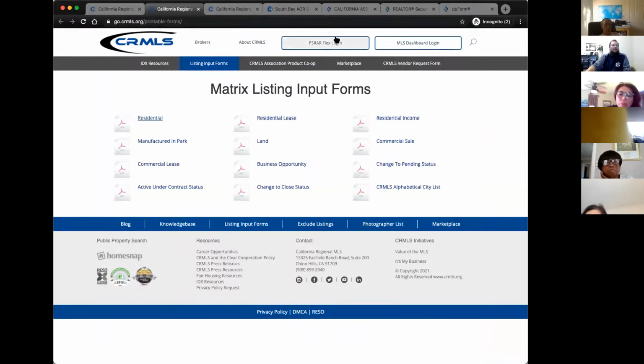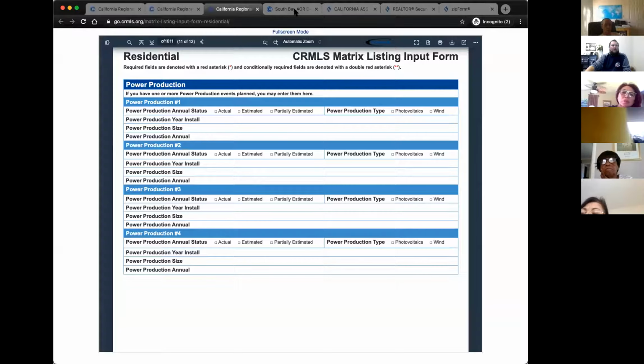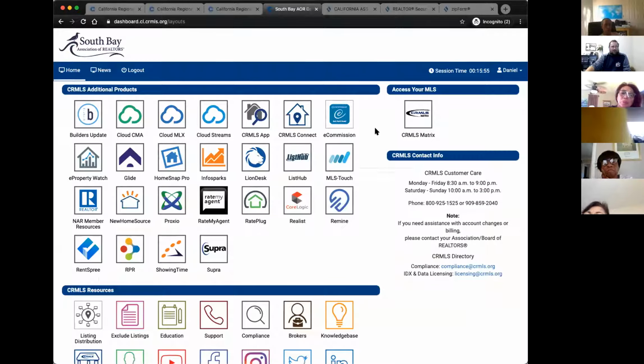All right, so we're gonna click on our MLS login here. Once we log in, we'll be right at our main page. So at the top left, you'll have the logo of whatever your local association is. So mine is South Bay Association, so that's why it's there. On the right-hand side, you'll click on the CRMLS Matrix. That's how you actually access the Matrix portal.